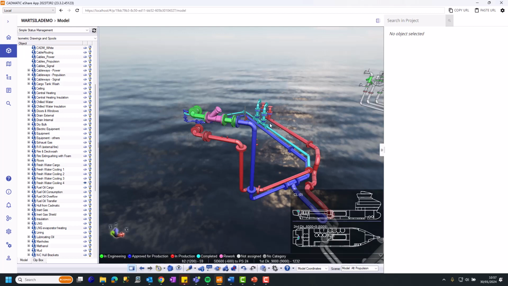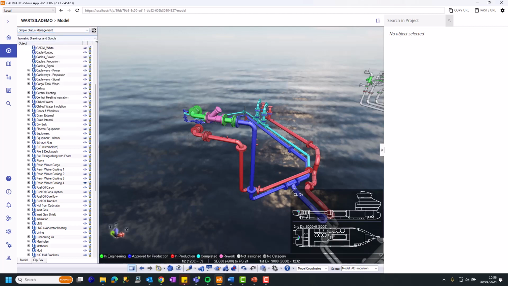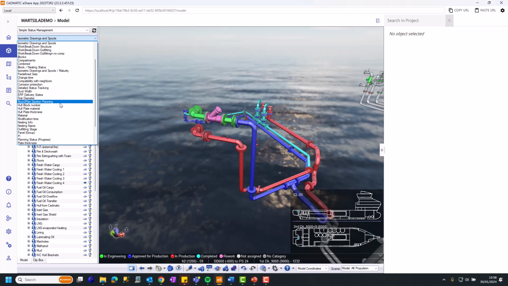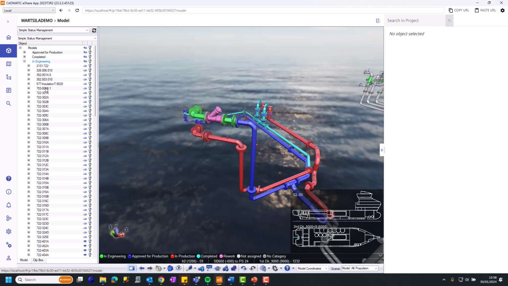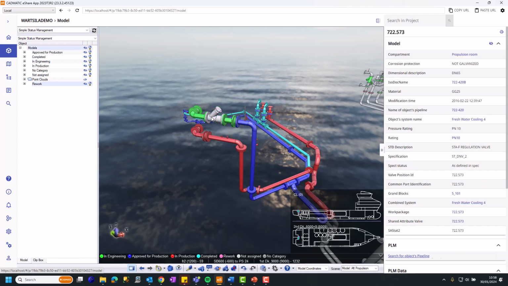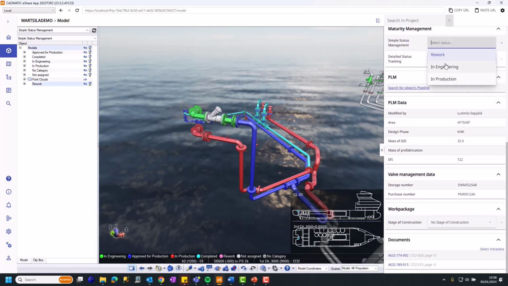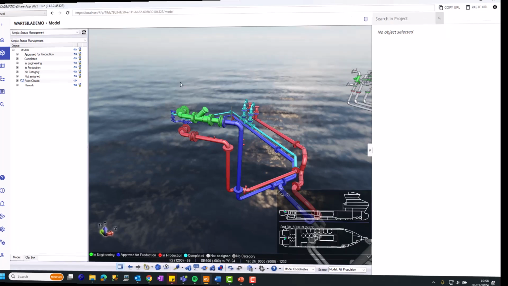Now, here we can see actual status management. If I focus on the hierarchy, we can get to that in detail, but if I was to look in engineering, we just simply get a long list of parts that are in engineering. Now, this is a live view. Were I to click on that valve there, then let's actually take that into engineering, and we can see that updates immediately. So this is very much a live view.